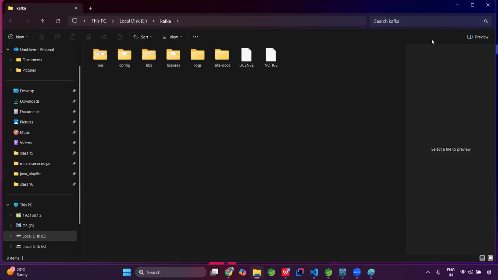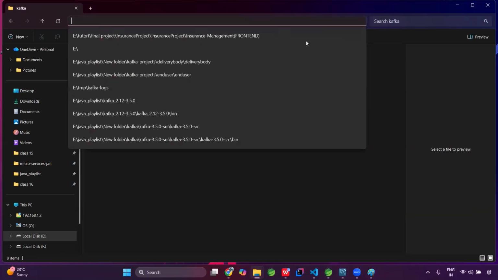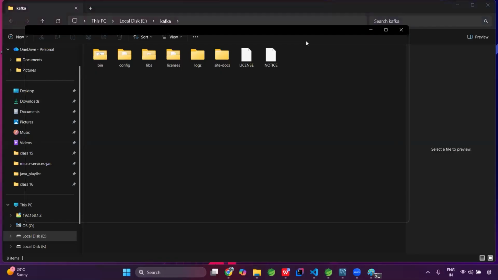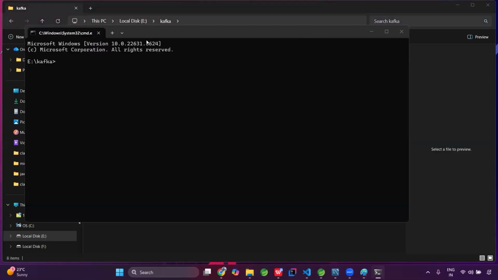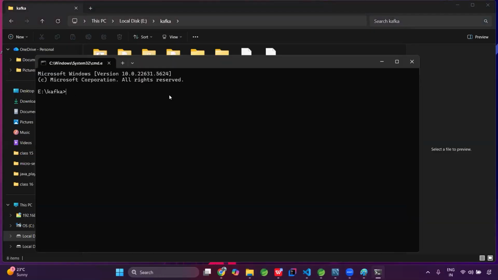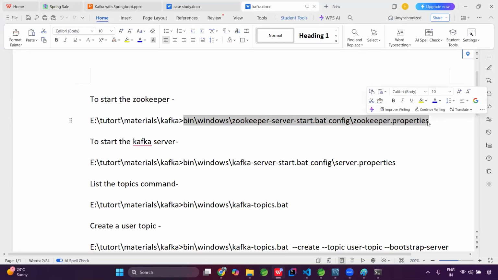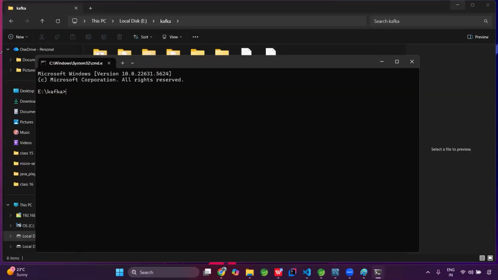Now, in the root directory, wherever your Kafka is, outside the bin, you have to open the command prompt. Now I will enter the command. The first one is to run the Zookeeper. Here, see, bin Windows, this is the command. Copy this, and I'm going to paste it.